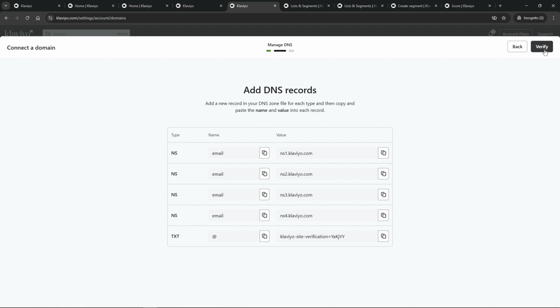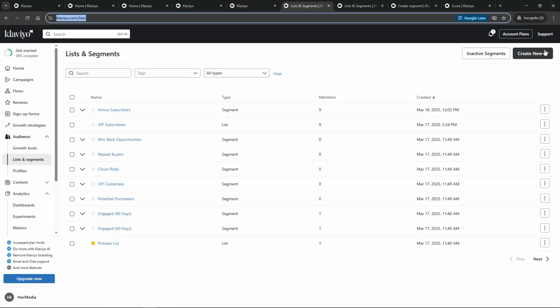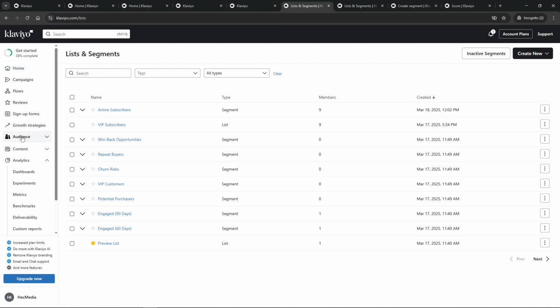Next, we'll need to do some housekeeping and clean your email list. Over time, email lists can accumulate inactive addresses, and keeping them around can hurt your deliverability rates. Go ahead and navigate to Audience and then Lists and Segments. Now it's time to create a new segment. Let's call it something like Engaged Subscribers.